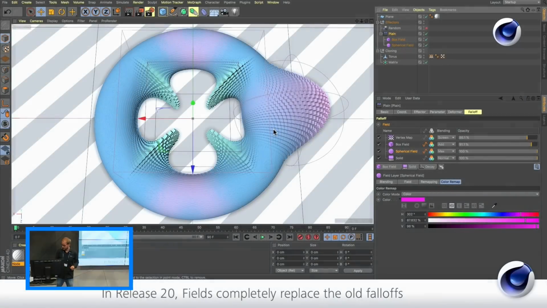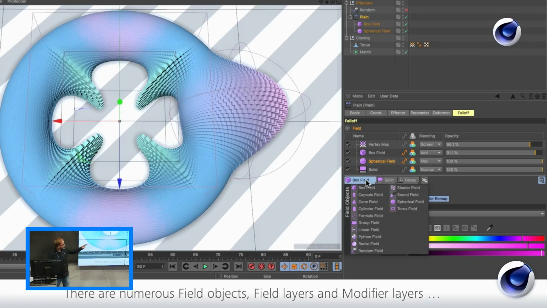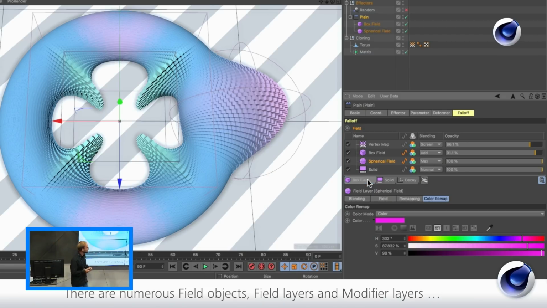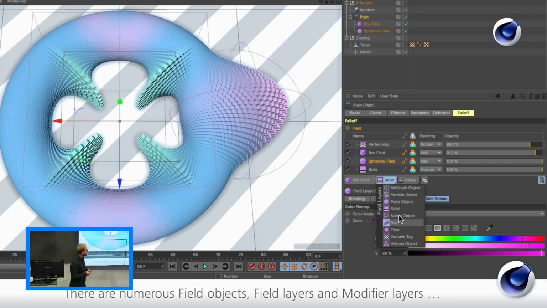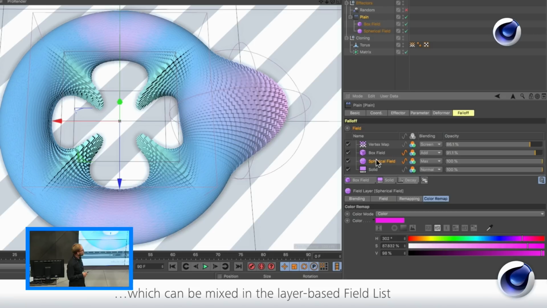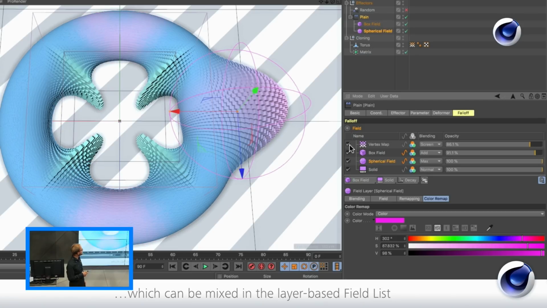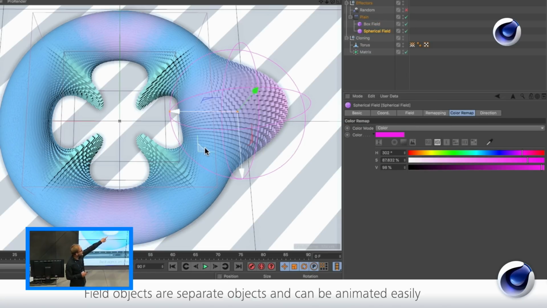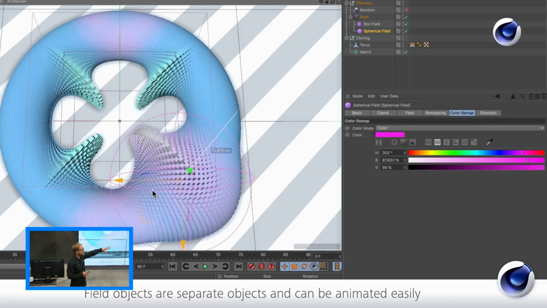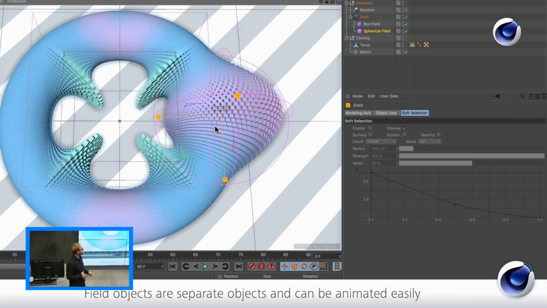And here is a small video. So here I'm showing that the fall-off tab has changed completely. We now have the layer-based interface. I'm going through the fields here again. And in addition to what I told you, you can also enable and disable separate fields here in the layer-based field list. And in the Objects Manager, you see that these fields are separate objects that you can move, that you can scale, rotate, whatever you want.